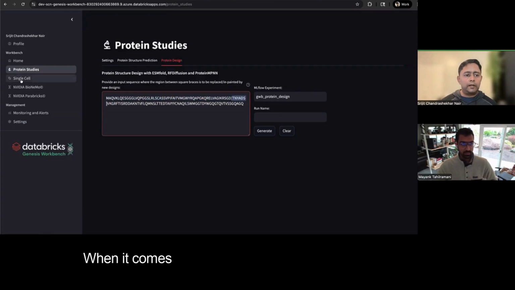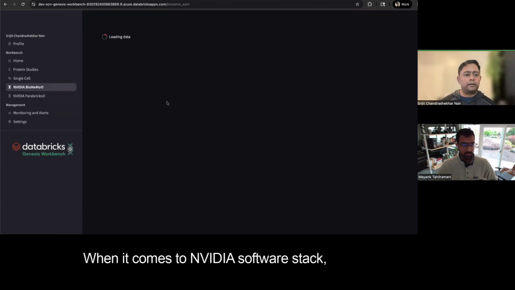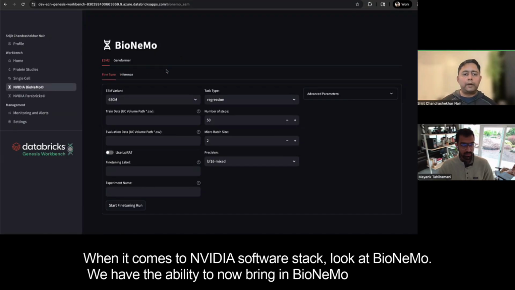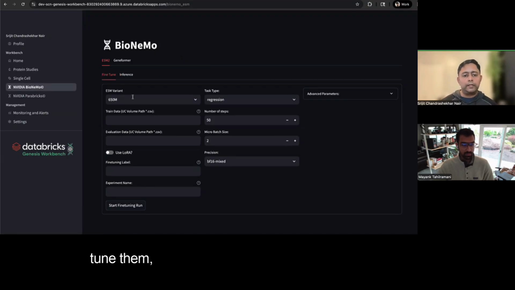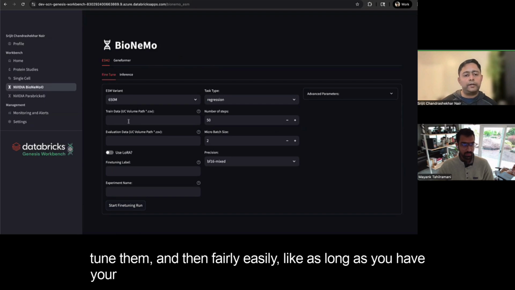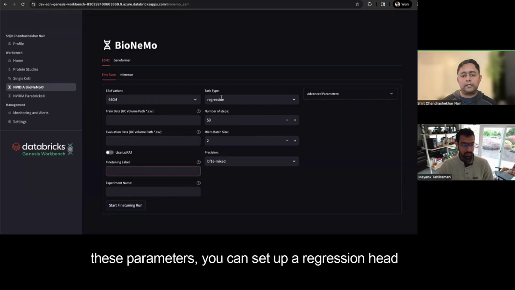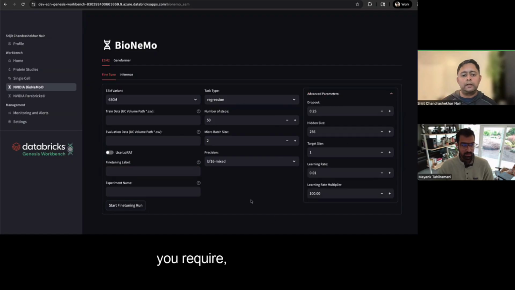When it comes to NVIDIA software stack, look at BioNeMo. We have the ability to now bring in BioNeMo models, fine-tune them, and fairly easily, as long as you have your data in a Unity catalog volume, just give the path to that. And then with all these parameters, you can set up a regression head or a classification head, provide the advanced parameters that you require, and start a fine-tuning run.